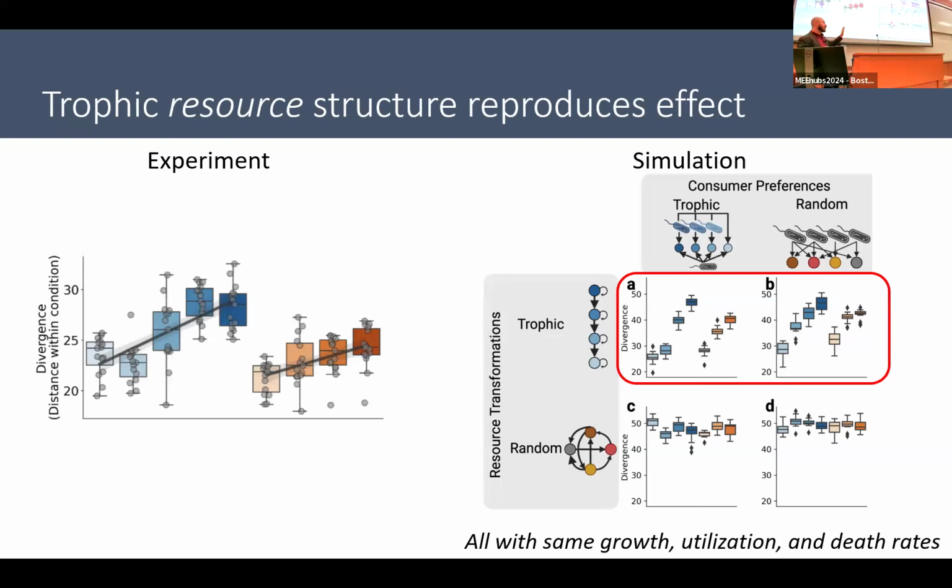And now what I'm showing are the results from the other parameterizations of our model, and something very interesting came out of this, and I'm highlighting that in red. So the results in red in A and B, we see that we actually reproduce our divergence complexity effect. As the conditions get more complex, we see that they diverge more. And what's interesting is we only see this in that first row there. In this first row, this is where we have trophic structure and resource transformations. So this is the case where complex resources break down into simpler ones subsequently. And in this case, we reproduce our effect, even when consumer preferences are random, which is the case in B.